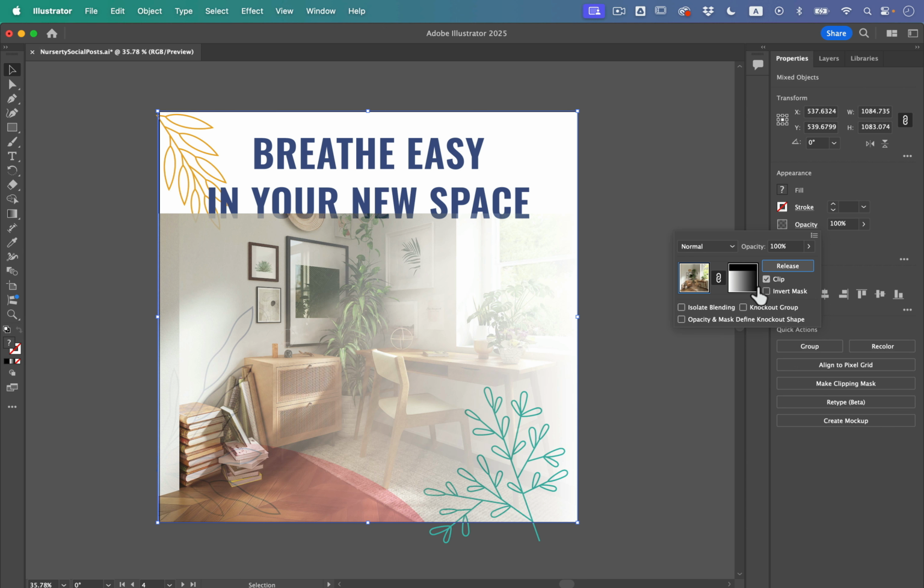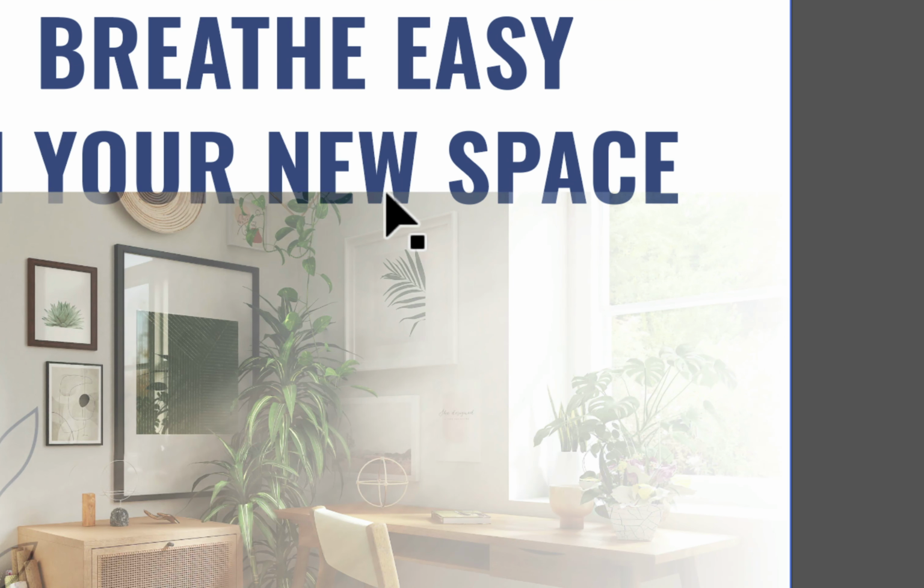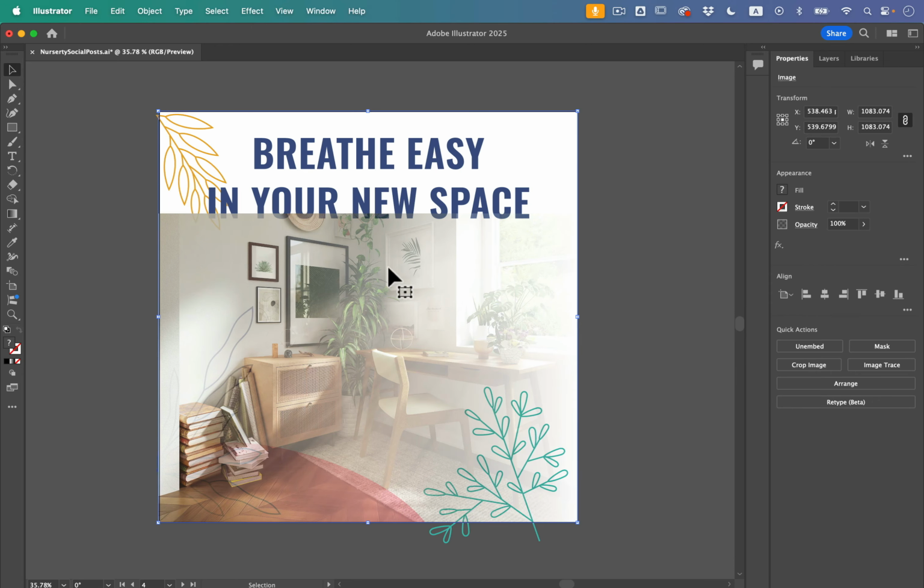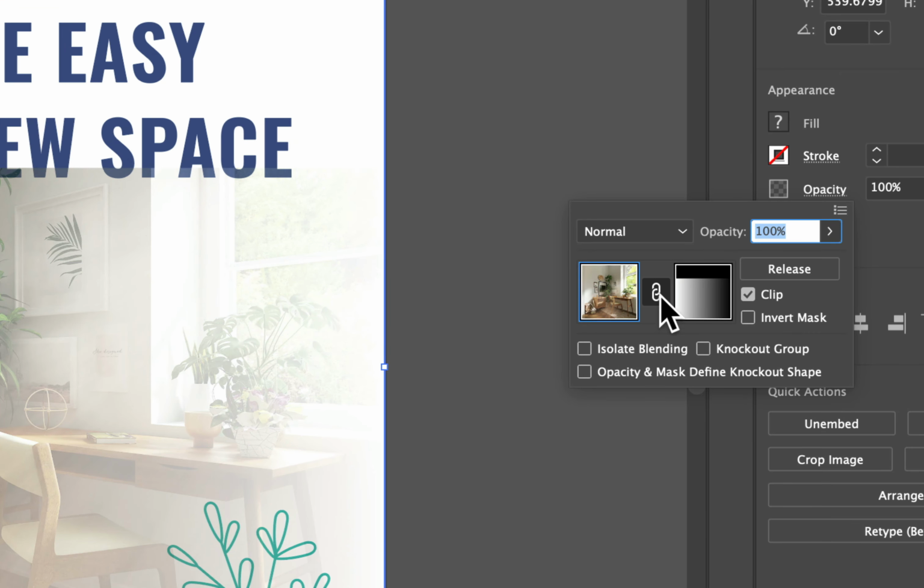Notice that this adds a little mask on top of this area. Anything that's white is opaque, and anything that's black is transparent. Now, at any time, if we need to edit our mask, select the image and open up Opacity, and we can tell it to unlink the mask. This way, you can choose between whether the image or the mask is selected.